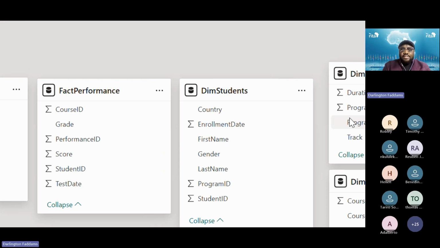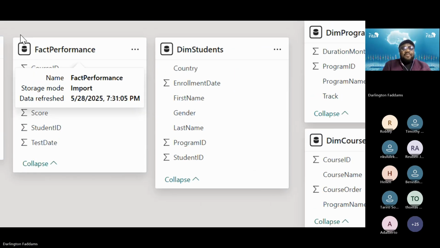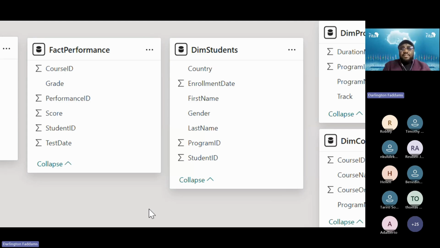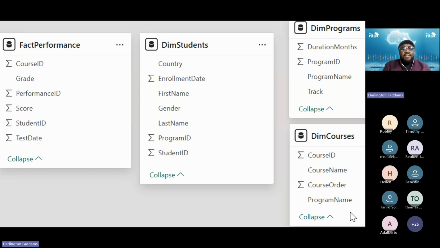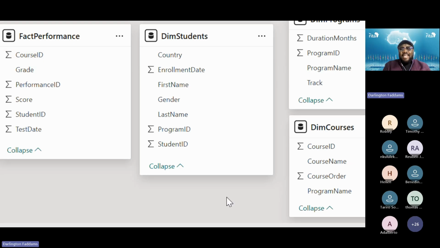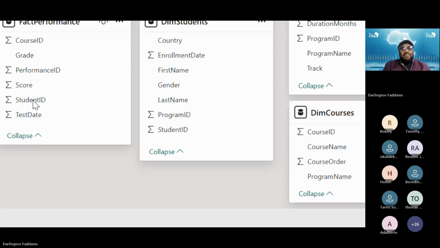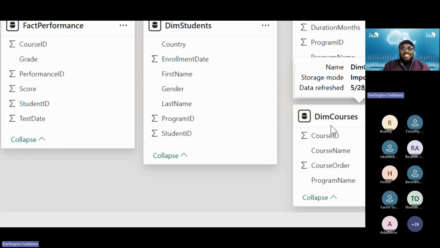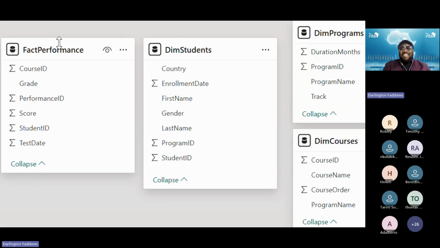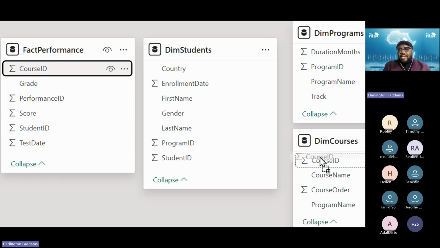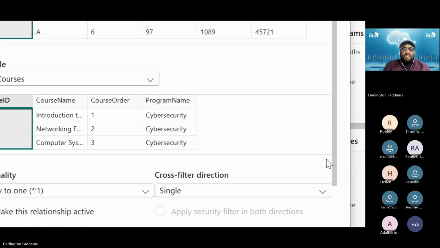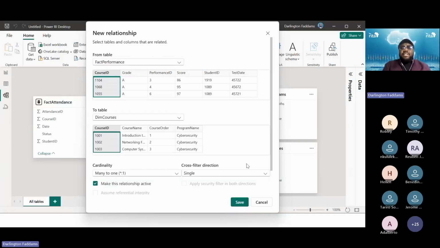This is courses. Okay. And what fields are we using for the relationships? Who can tell me the field we are using to establish a relationship between performance and courses? Fact performance and dim courses. Mr. Performance and Miss Courses. All right, we are using course ID. To do that, you will drag course ID from here and drop it on course ID from here. When you do that, you see this new relationship dialog box, like a wedding going on.